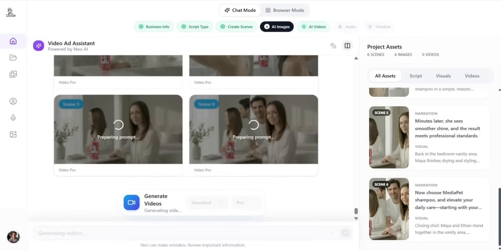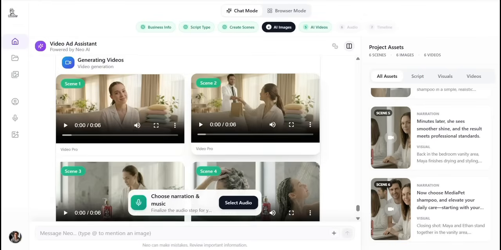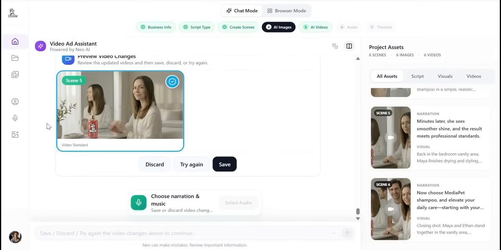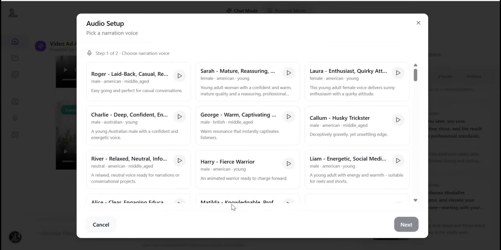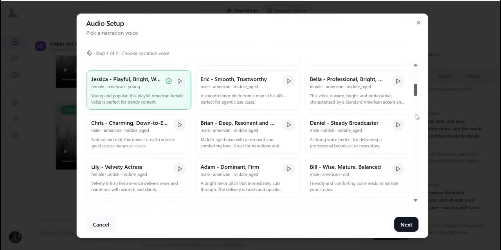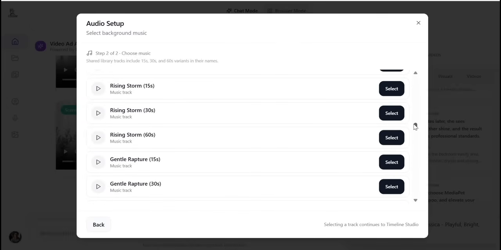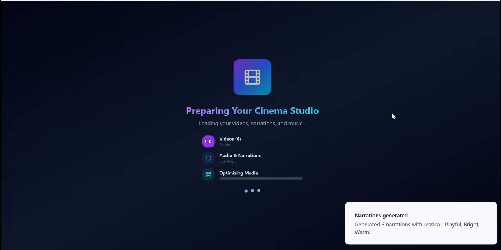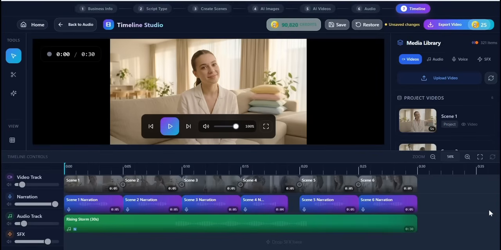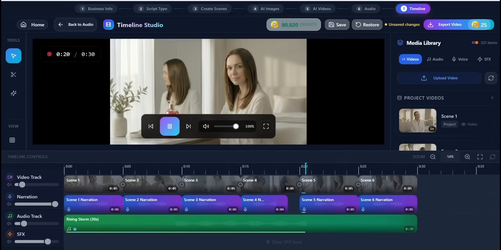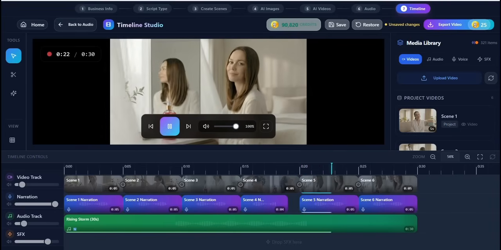Once your first frames are ready, you can generate your videos and edit them just as easily. Next, choose the perfect voiceover from our voice library, then select the music that best fits your project. In the final step, everything comes together in our timeline studio, where you can add transitions, apply visual effects, insert sound effects, and fine-tune your video to perfectly match your needs.